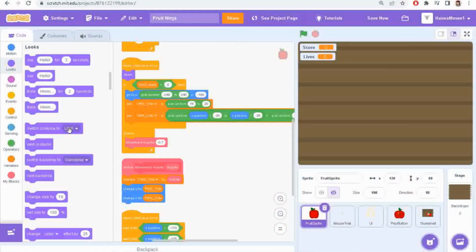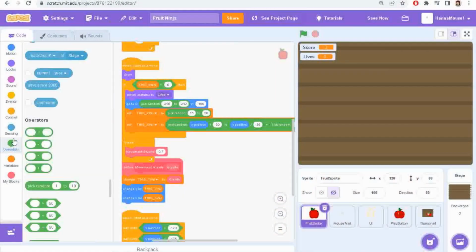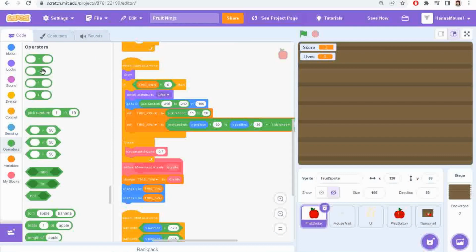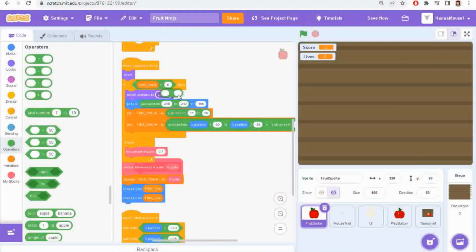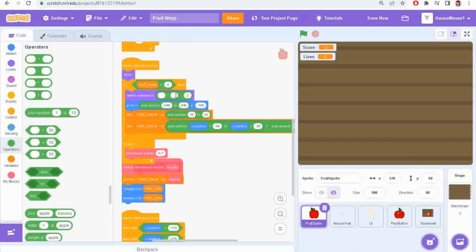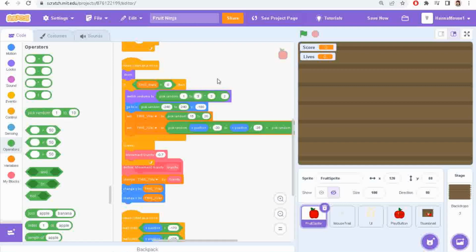This will make sure that that doesn't happen. It's a bit boring for the fruit to always be an apple, so let's mix things up a bit. Add a switch costume 2 block to the start of the if statement. We want the sprite to randomly switch to costume 1, 4, or 7, which we can do with some more maths. Drag a minus operator into the input space for the costume. Set the right hand side to 2, and into the left hand side drag a multiplication operator. We'll set the right hand side of this to be 3 and the left to pick random 1 to 3. The fruit will now be selected randomly.